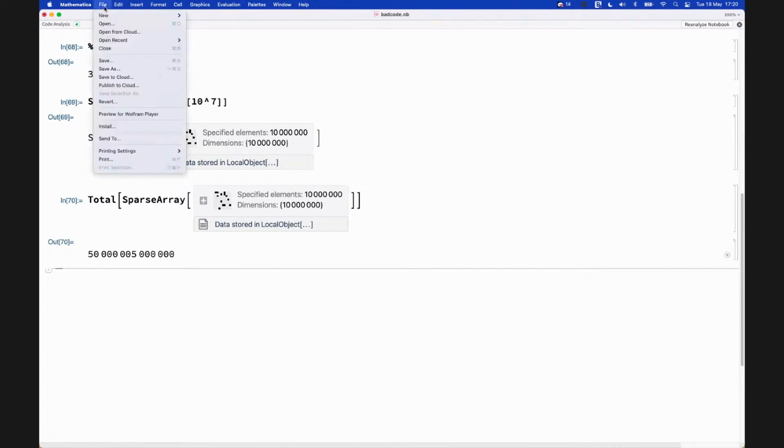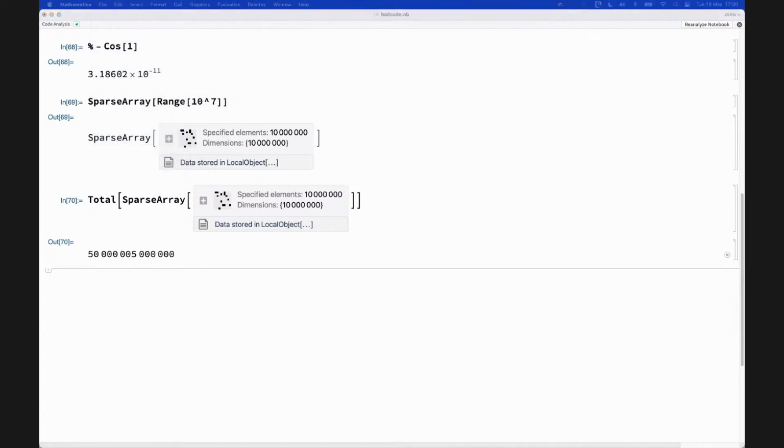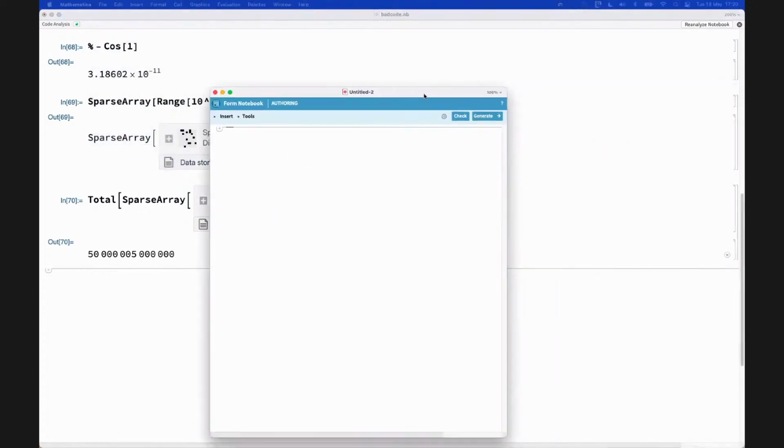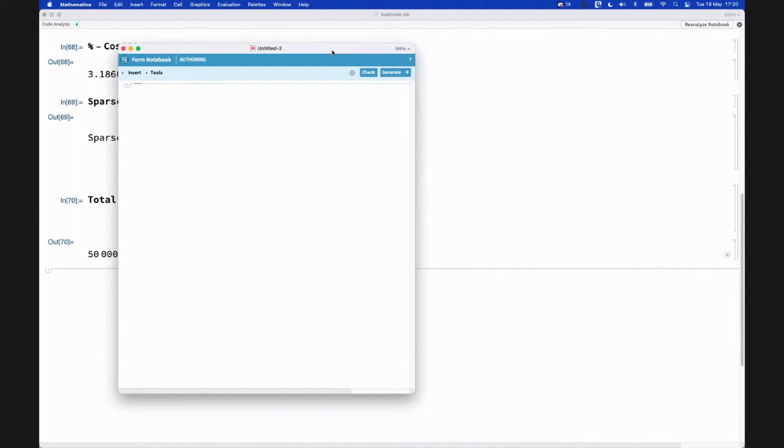Let me show one more notebook thing here. Let's do new programmatic notebook, form authoring notebook. We've had form notebooks for a while. We use them for things like the function repository submission, where you can fill in a notebook as if it's an interface prompting you for inputs. We've now got a much more point-and-click way of generating those things.